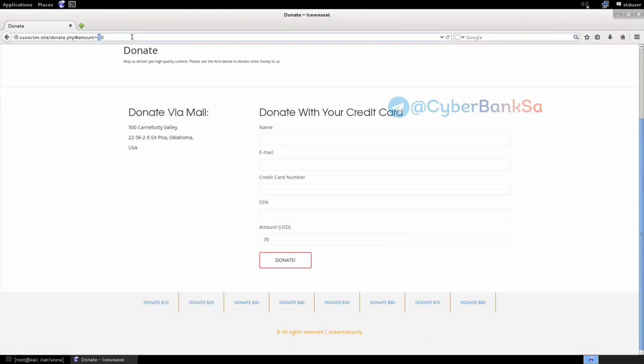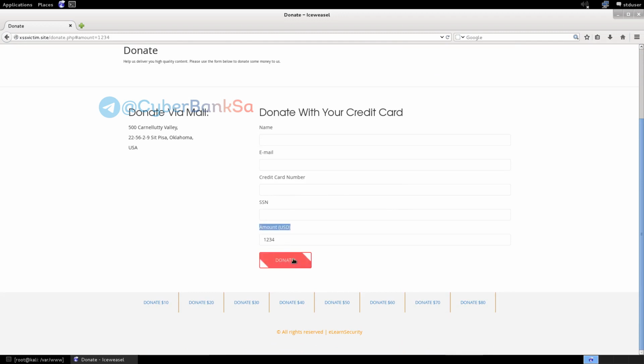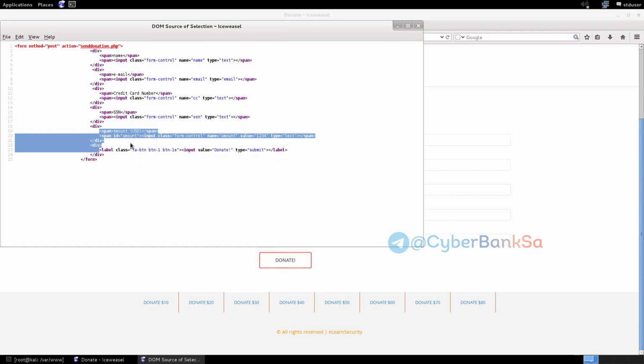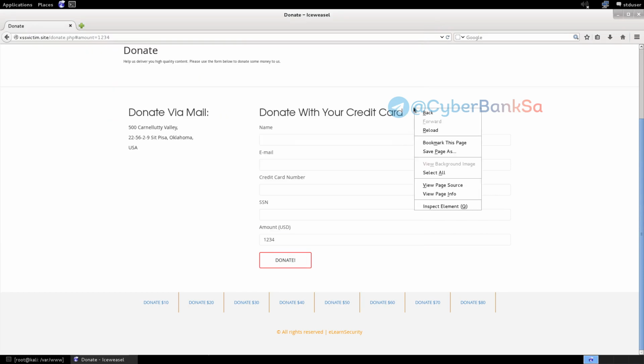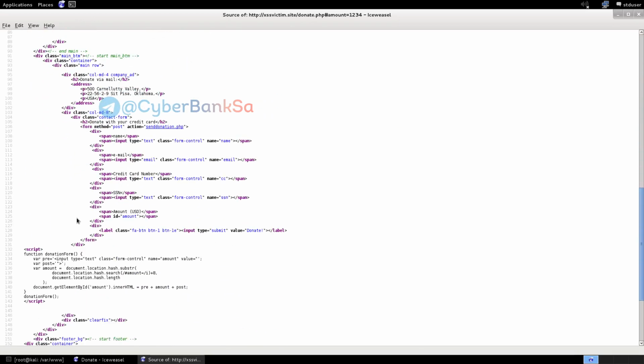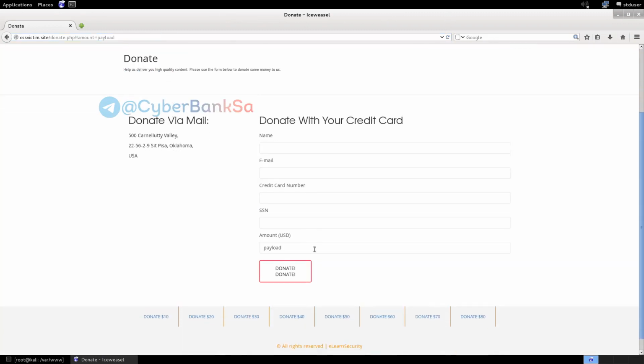We can verify this behavior by changing the amount value in the address bar, refreshing the page, selecting the region with the amount input box, and then looking at the selection source. It contains the input HTML tag. On the other hand, the actual page source still doesn't contain any input field for the amount value. Any string passed via the amount parameter is rendered on the page. Here we test the page with the string payload. It's rendered on the page.